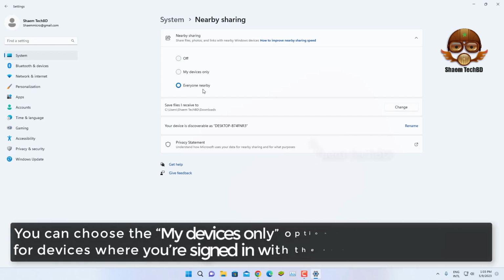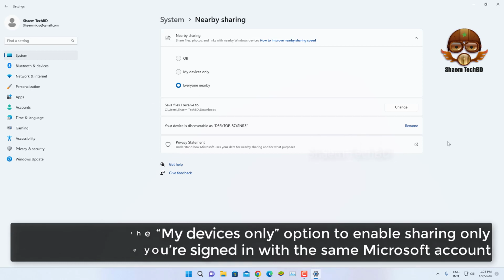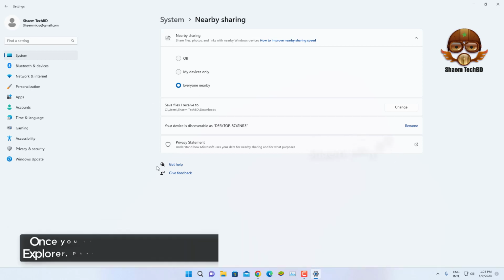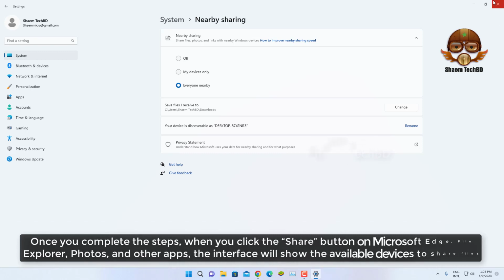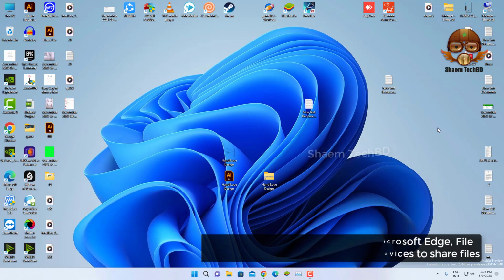You can choose the My Device Only option to enable sharing only for devices when you are signed in with the same Microsoft account. Once you complete the step, when you click the Share button on the Microsoft Edge, File Explorer, Photos and other apps, the interface will show the available device to share files.